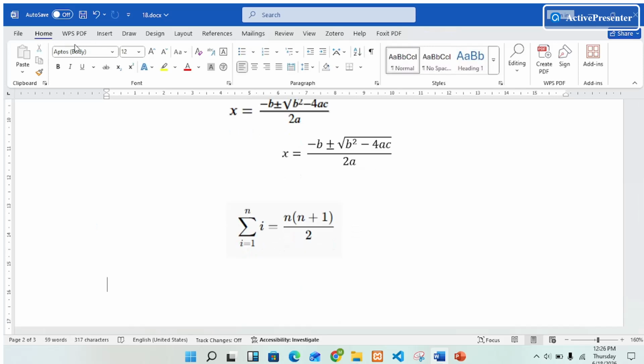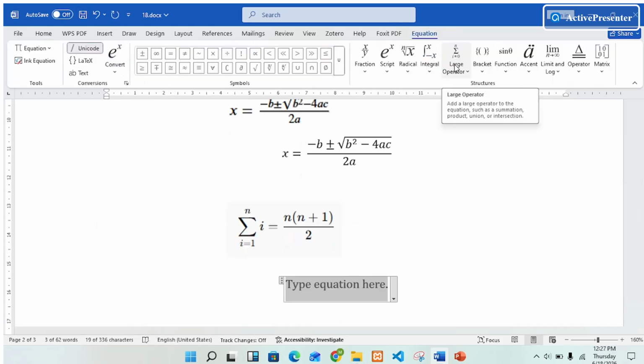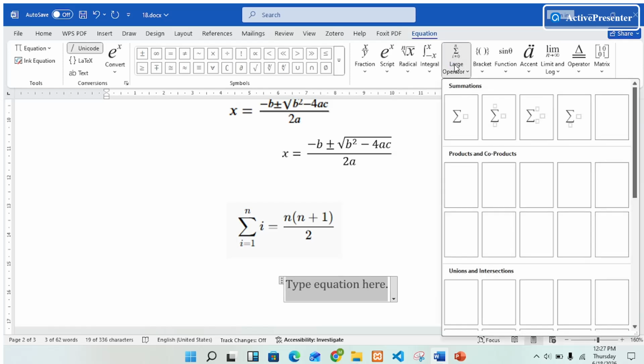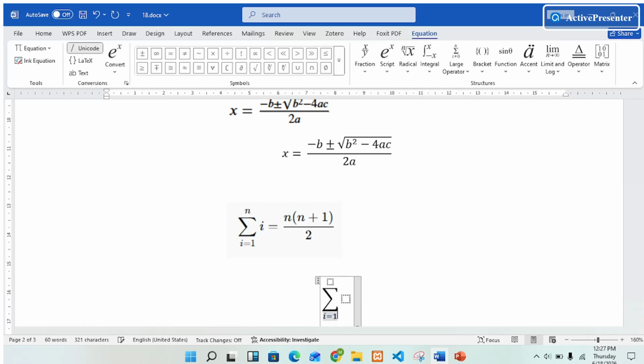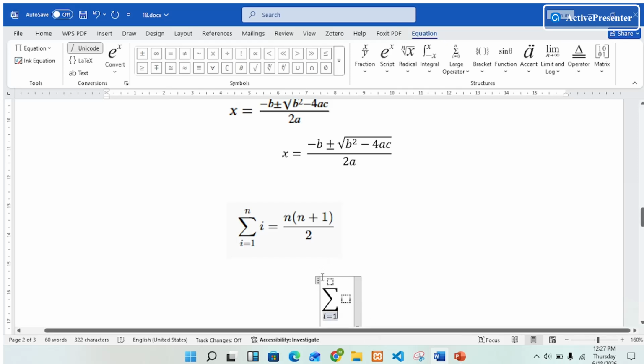We go to the ribbon, click on the Insert tab. So we click on the large operator structure, and this first one cannot give us what we want because of the range i equals 1 to n there. So we go for another one. This should be the appropriate one. So we click on it, and once we click on it, we can give it the range here, i equals 1 and then to n there.